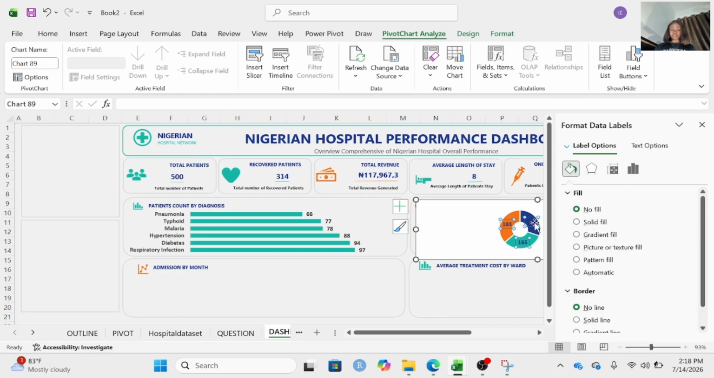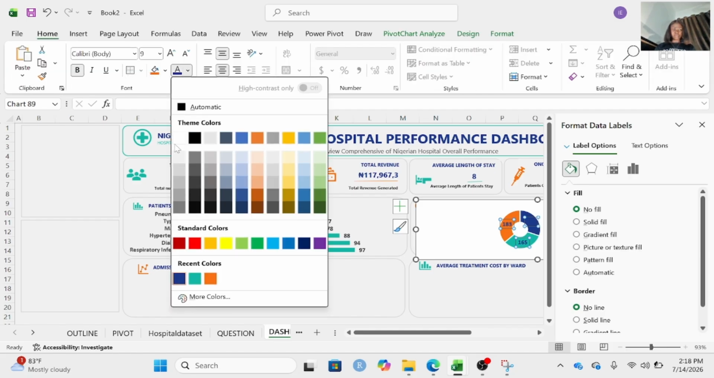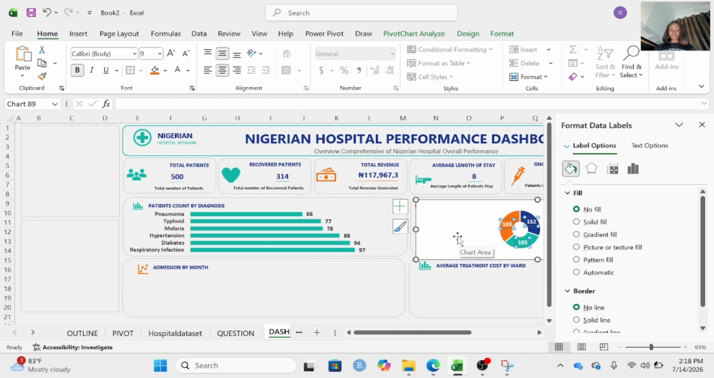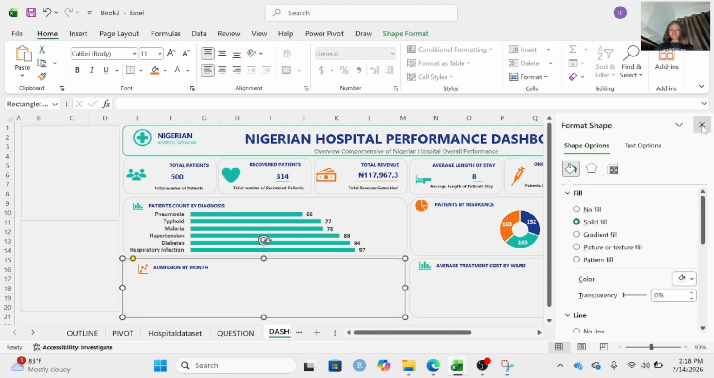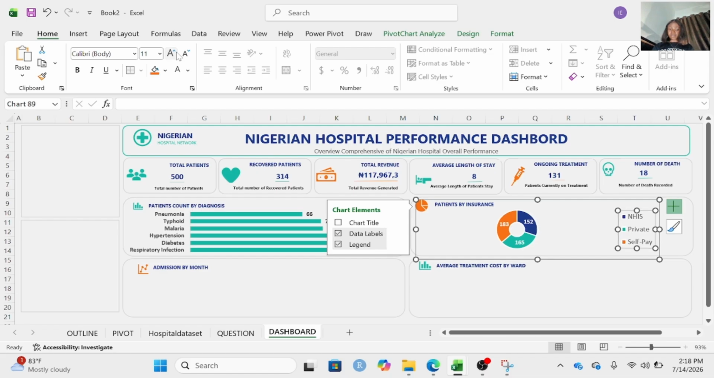Now for my numbers, I will change this to white, then border, change it, no fill, good. Then for our legend, I'm going to increase it. Good.